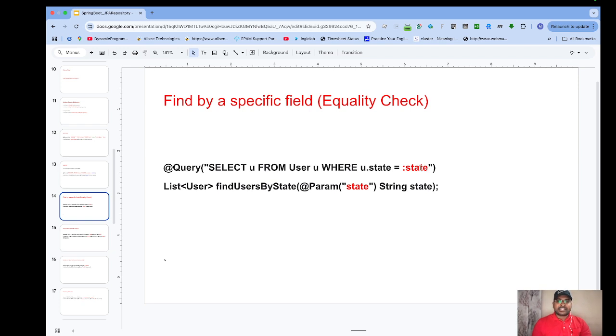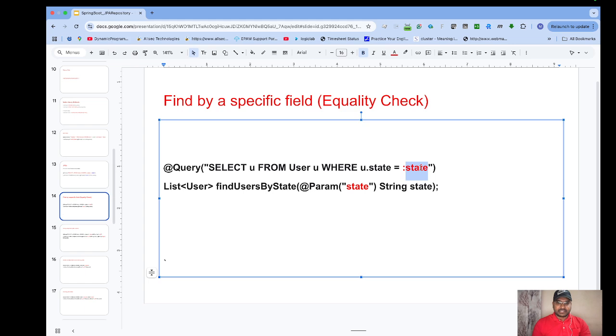Okay, suppose you want users based on the state, then you have to provide the state. The same, this is the class name, this is the variable name. This is not a table name. I'm repeating, this is not a table name and this is not a column name. This is a class name, and this is a variable name of the User class. That is the difference.